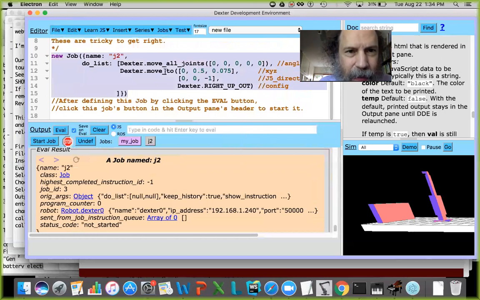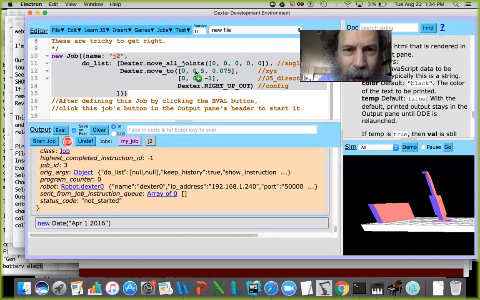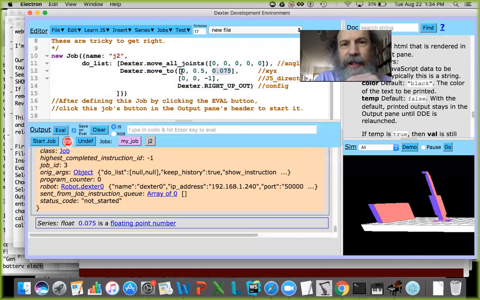And now let's take a look at this before we run it. We've got 2 instructions on here. A call to Dexter.moveAllJoints, and it's just moving it straight up, 0, 0, 0, 0, 0 is the home position. Then we've got another one called move to, and this moves to an X, a Y, and a Z position. So we're moving to an X, Y, Z. These dimensions are in meters, so X is 0 meters and Y is half a meter and Z is a few centimeters.